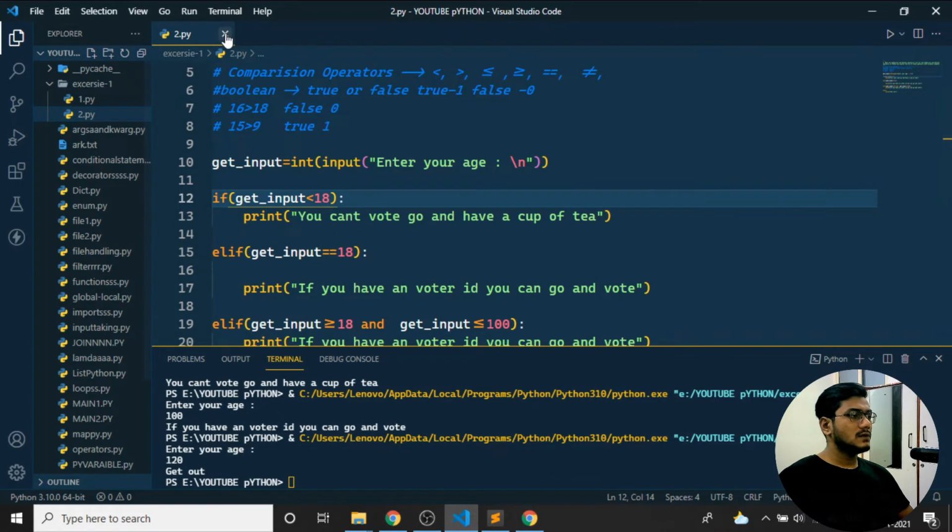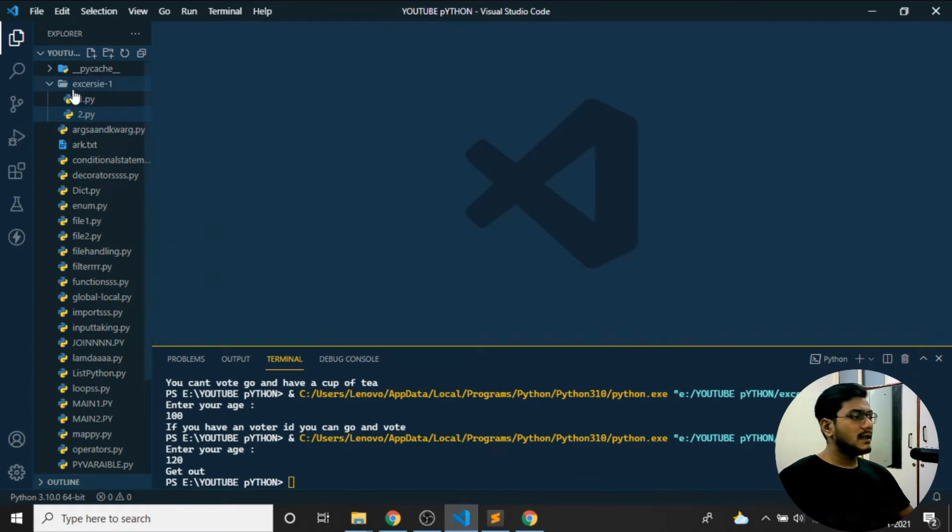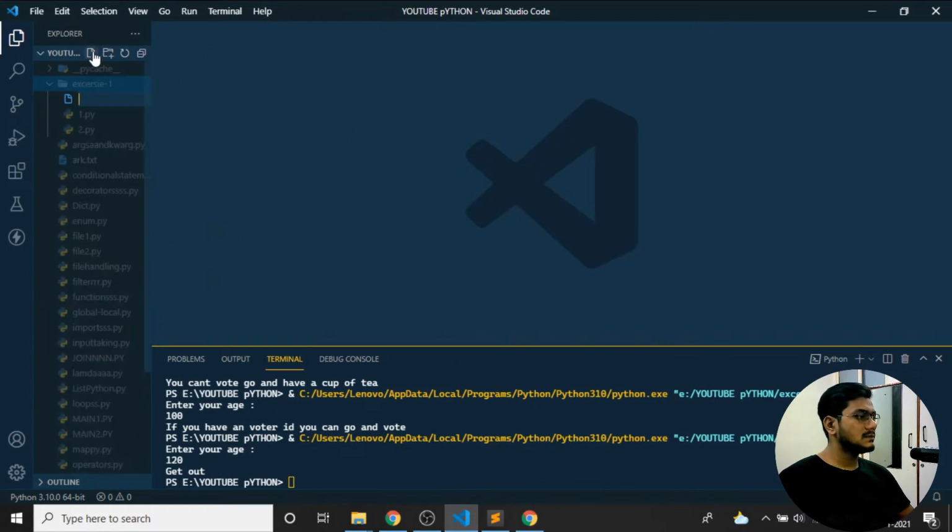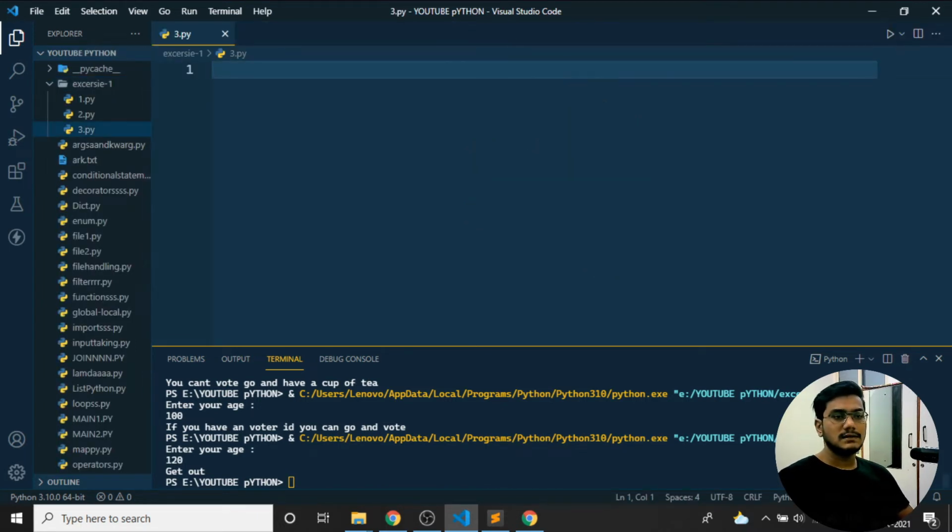Okay, so this is the second program. Now let's move on to the third program. I'll just make it 3.py. Here at 3.py, let's see what the problem statement is. Here they are saying this condition. What is the condition?